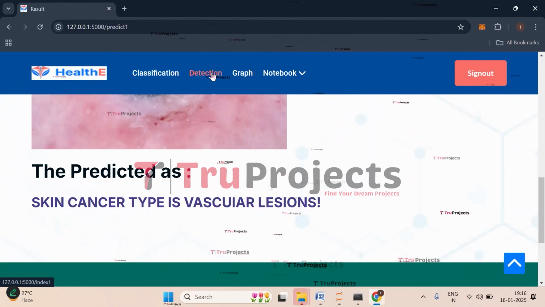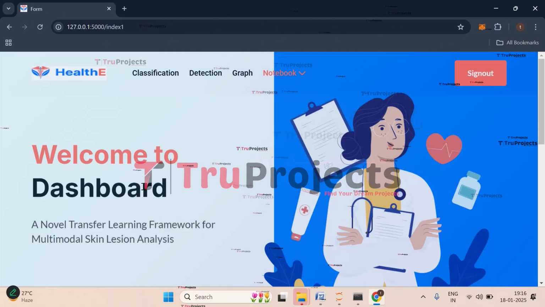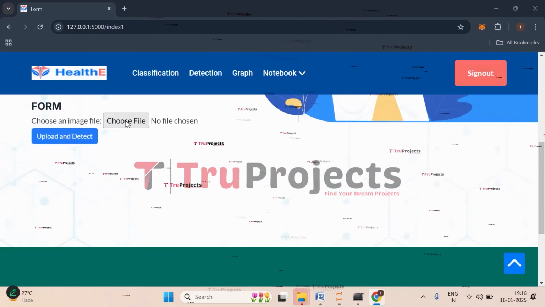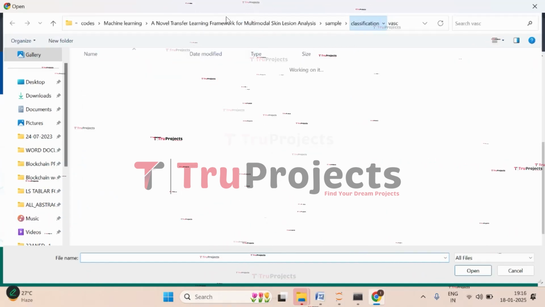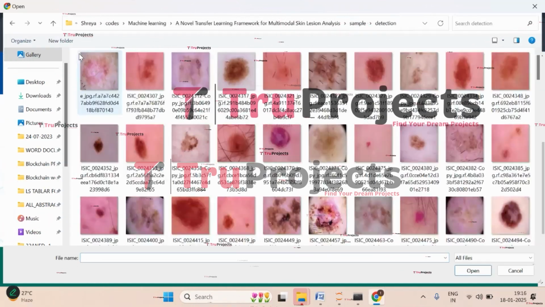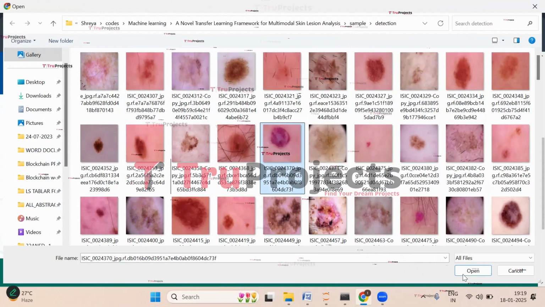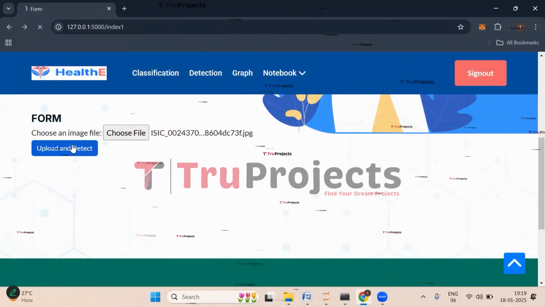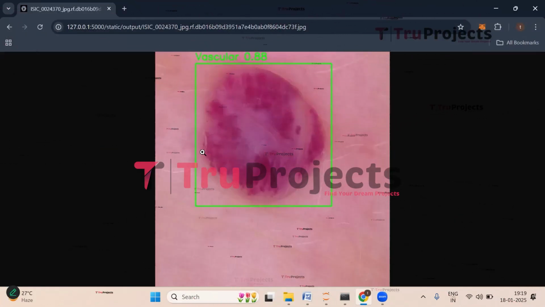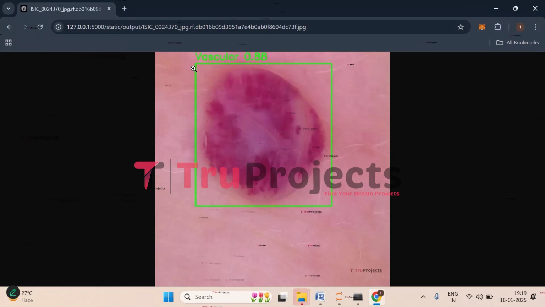Now let's check with the detection. Click on detection. So click on choose file. Open detection. Let us upload this image. Click on open and now upload and detect. So here you can observe that a vascular lesion has been detected and a green color bounding box is drawn around the area where that skin cancer is present. You can observe, right? A green color bounding box is drawn. And here we have a probability score, which is the confidence level of how accurate the detection is in detecting this particular class that is vascular.